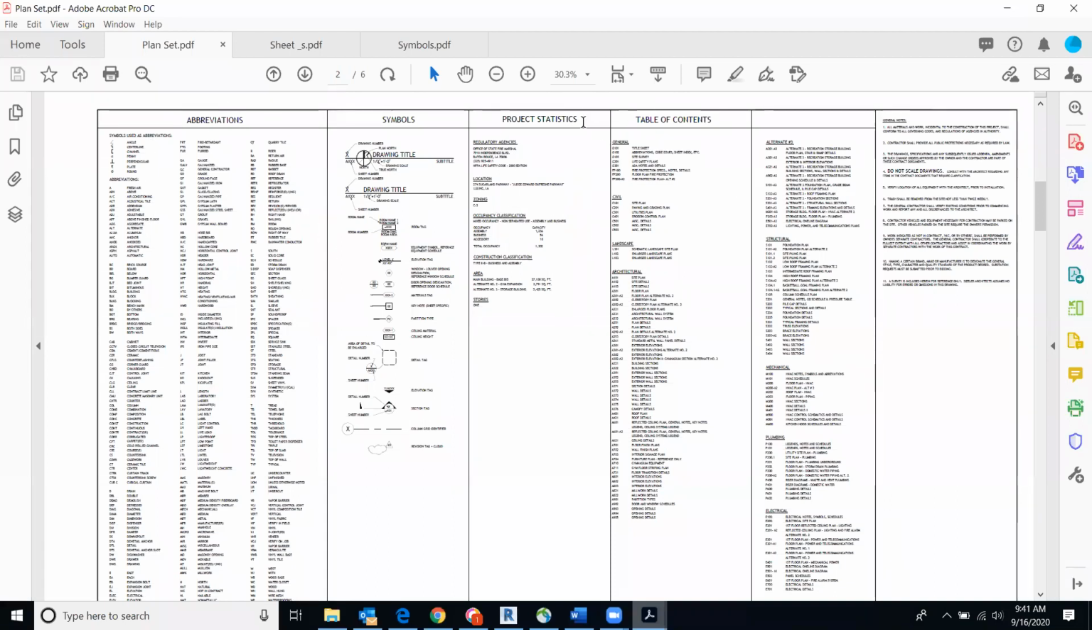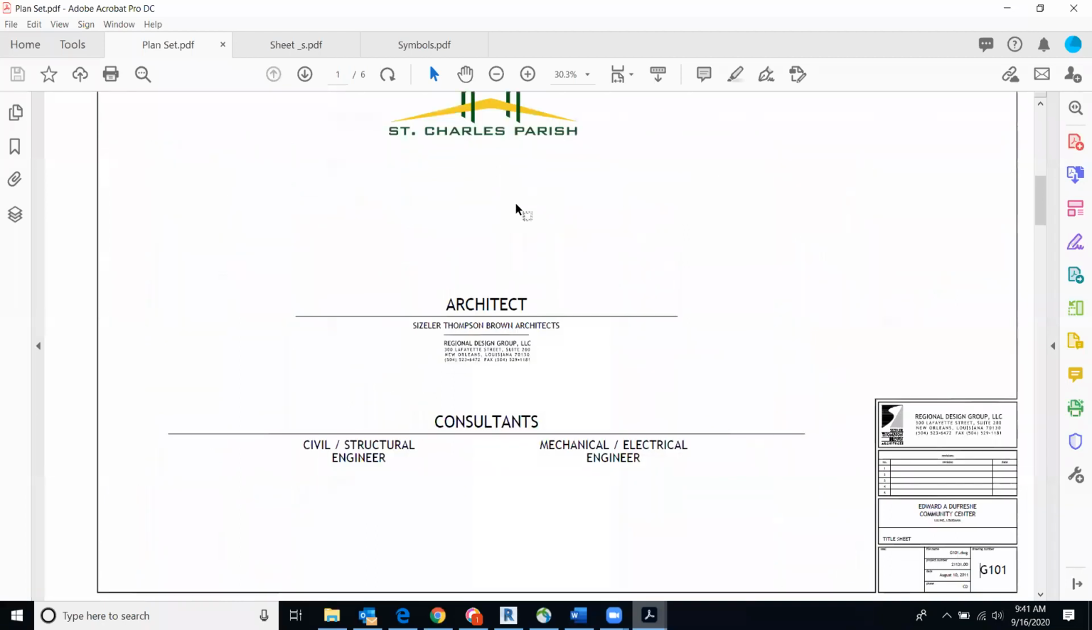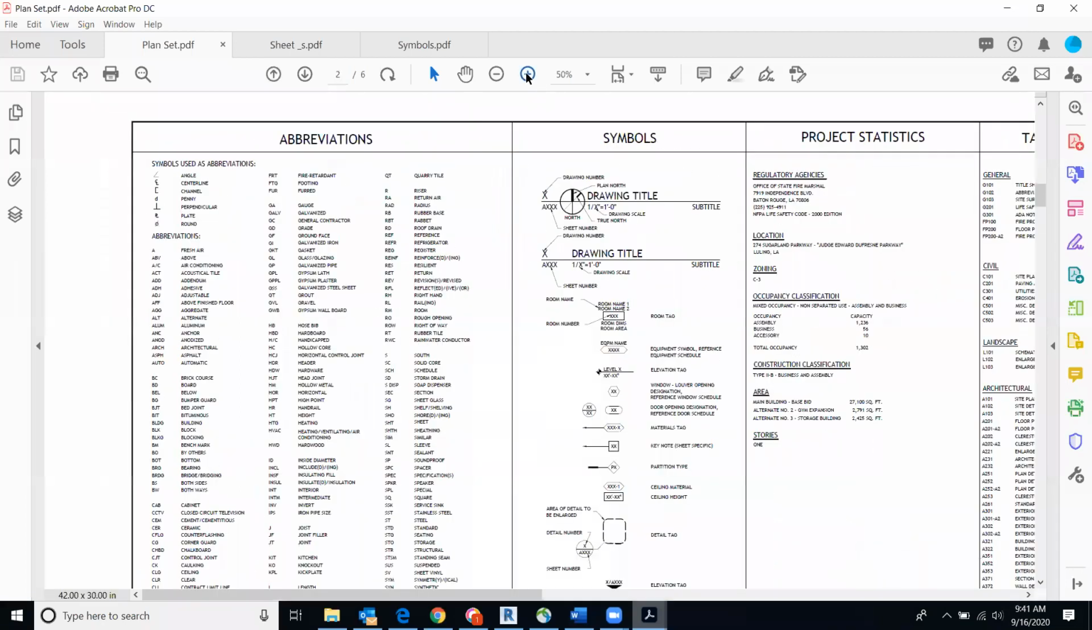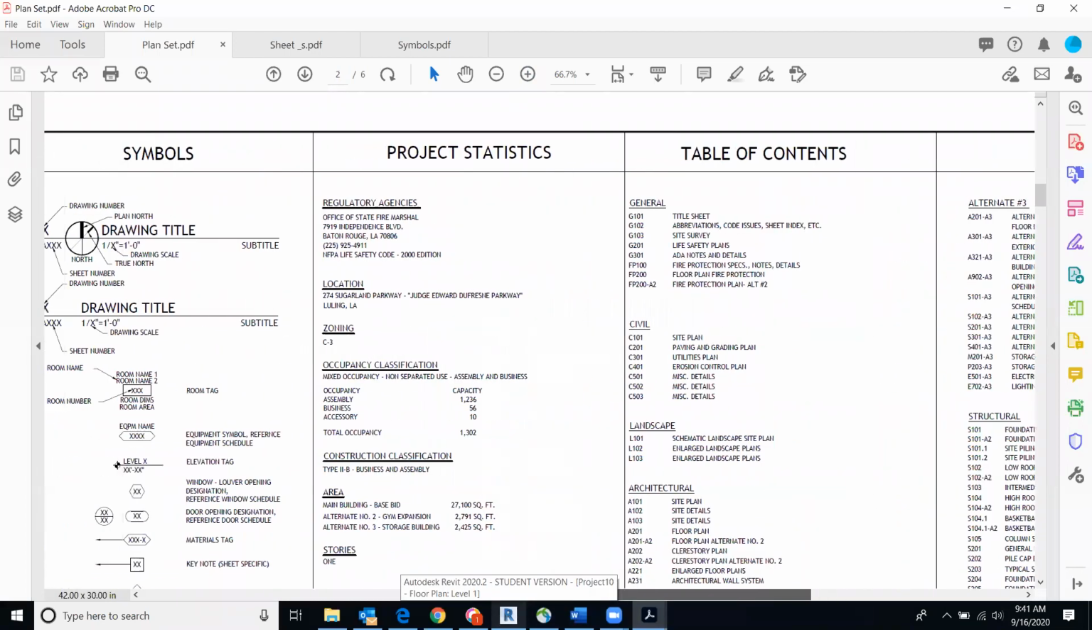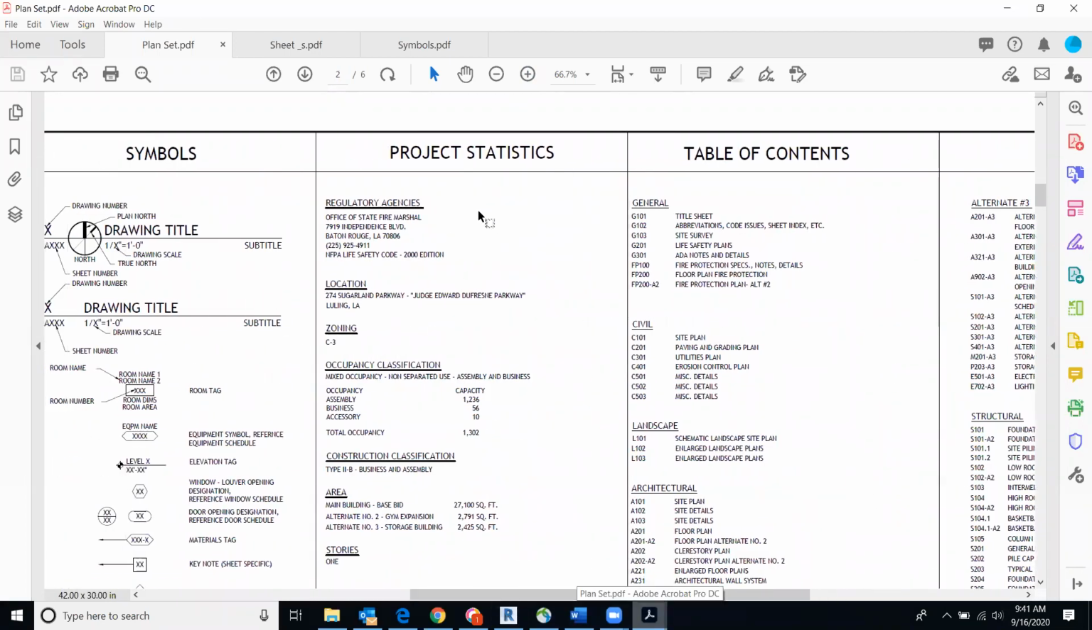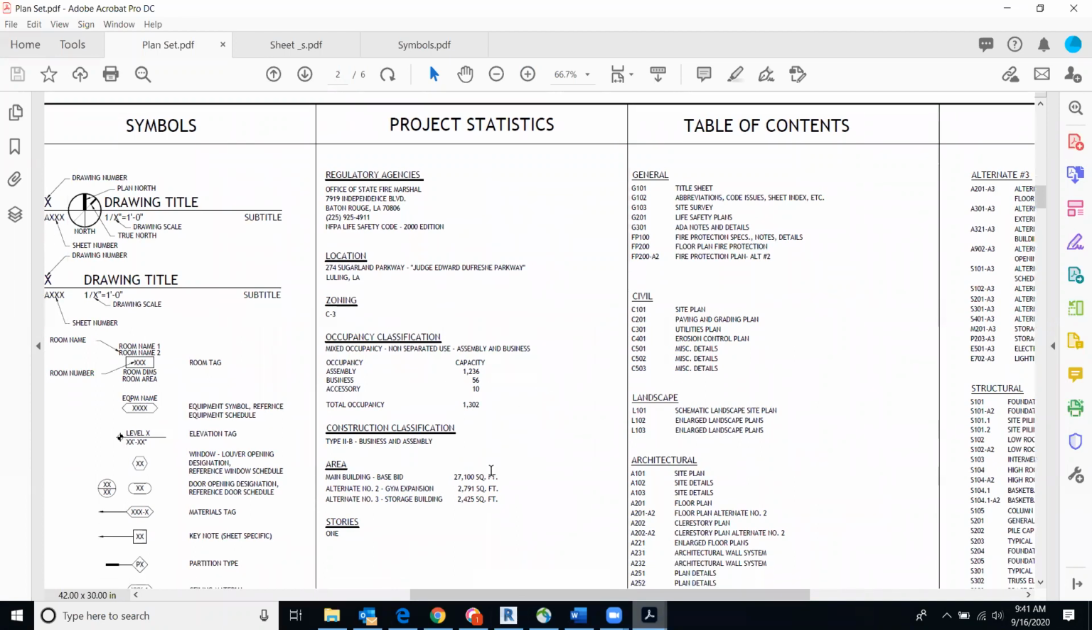Obviously abbreviations, and some interesting project statistics in this section. It gives you the regulatory agencies, the actual location, zoning, type of occupation, occupancy classifications, construction areas, stories. So you'll find a lot of different information on project statistics.